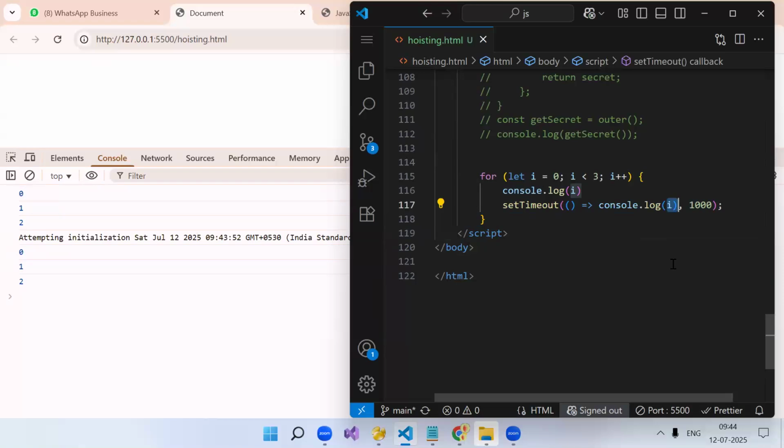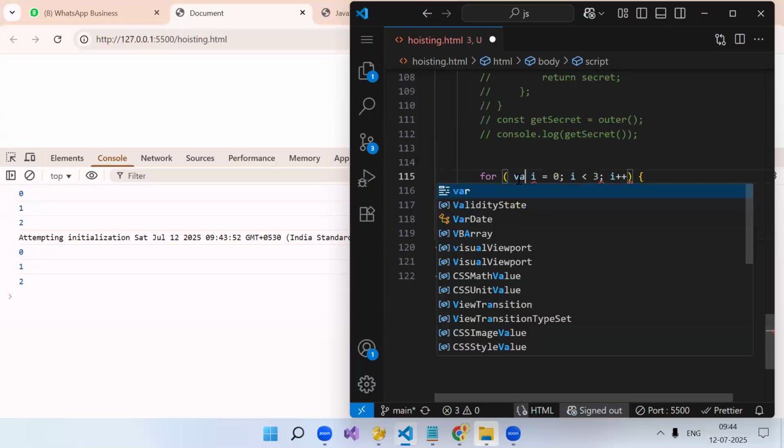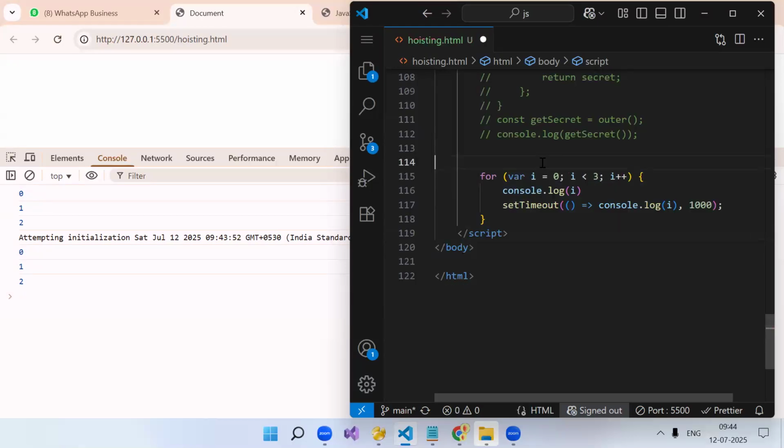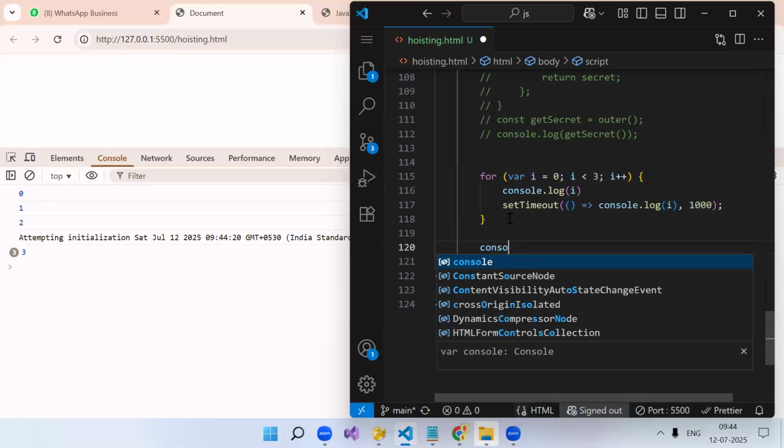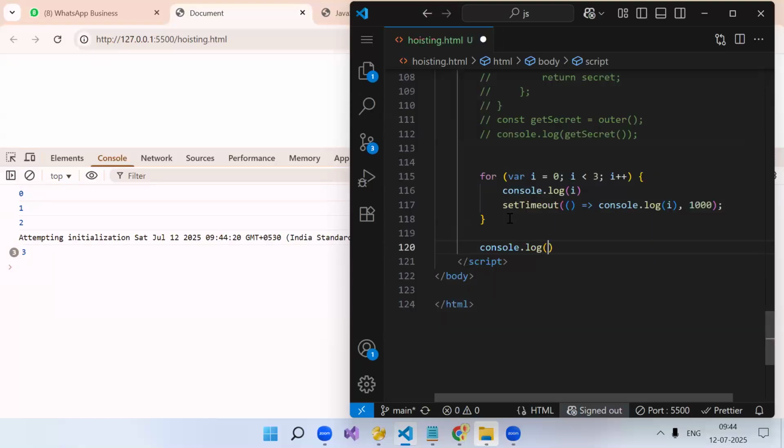Okay, see, one more. Let's say you have a var over here, and after the for loop, if I try to access console.log(i), what will it print over here? Line number 120. 3. Are you sure? Undefined? Where is this var?